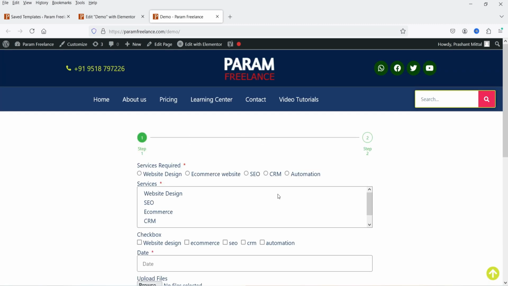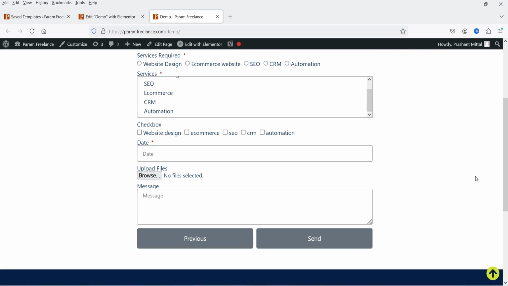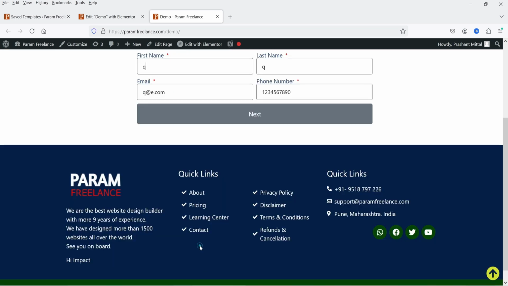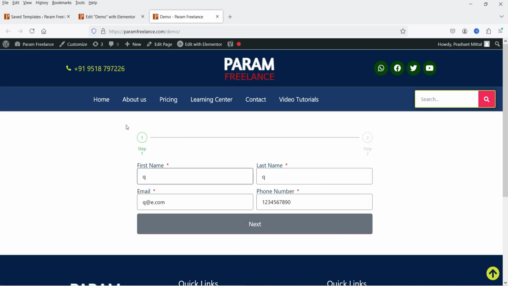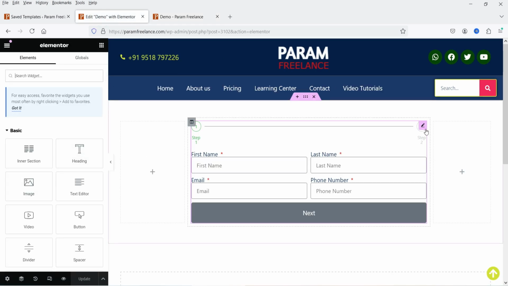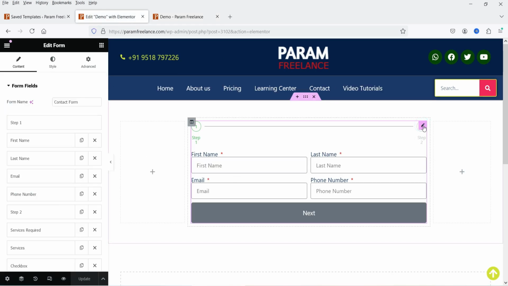All right, so this is how you can create forms with the step. Here we have previous button. I can go back to the previous step. All right, let's select the form and remove the step.